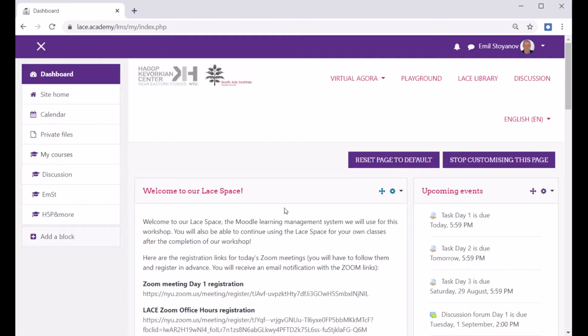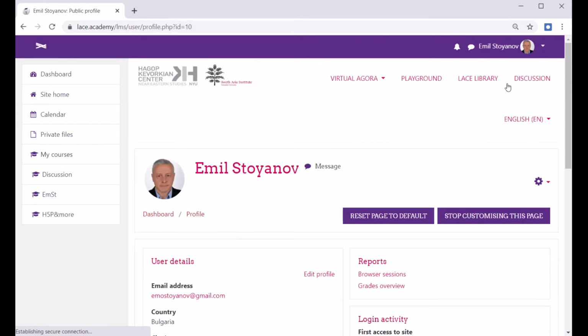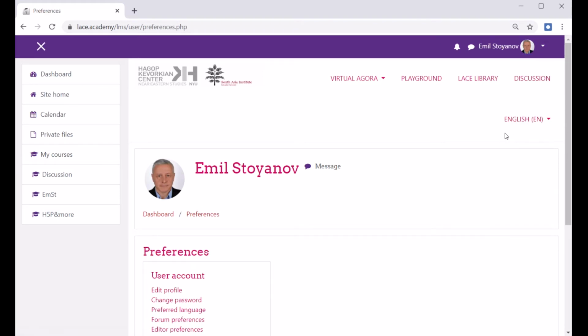In the upper right corner, there is a link with your name from where you can access a drop-down with links to your user profile, as well as to the user preferences page. Feel free to explore on your own what you can change and update in there.